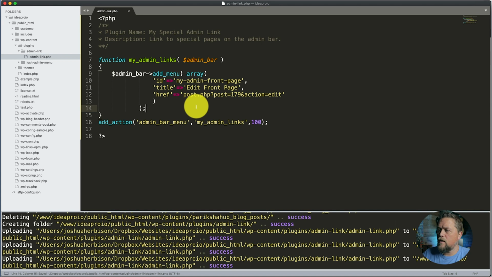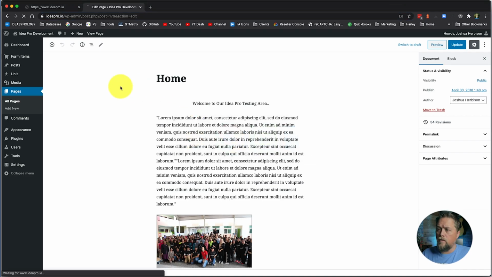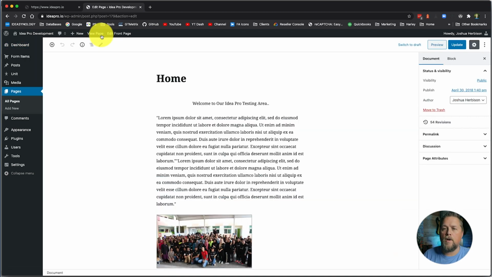Okay. So now if we save that, we come back over to our page and we refresh. Now we have this edit front page button here. All right. So we can go to dashboard. As we log in, we're like, oh, we need to edit the front page. Boom. We come in and there we are. We're right there on editing the front page.